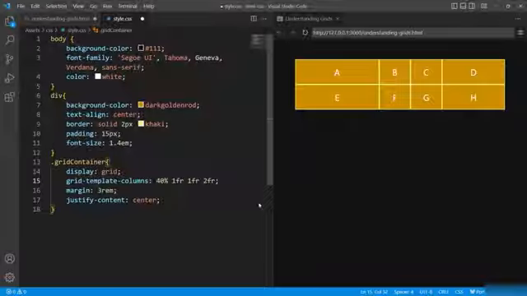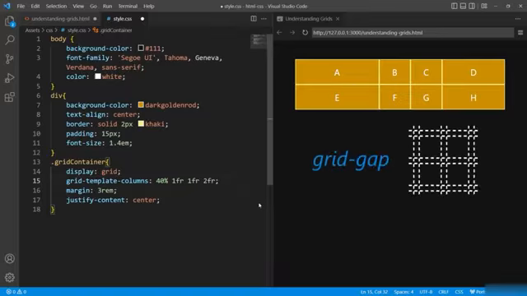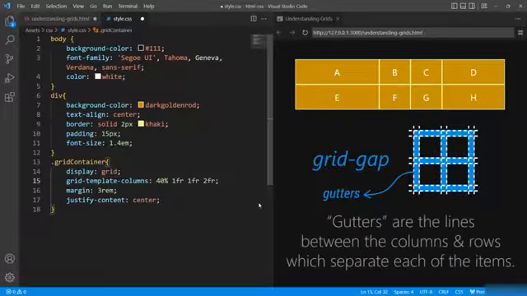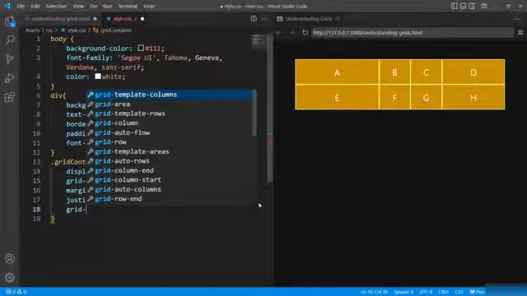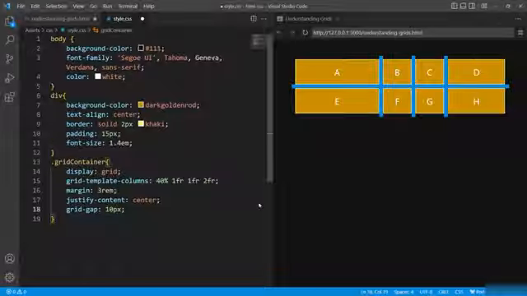There is another useful property which you can apply to grids, and that is the grid gap property. This property gives space between each grid item. This space is often referred to as gutters in grid anatomy. Gutters are the lines between the columns and rows which separate each of the items. So let's apply the grid gap property. I'll give 10 pixels and you see how each item gets separated.